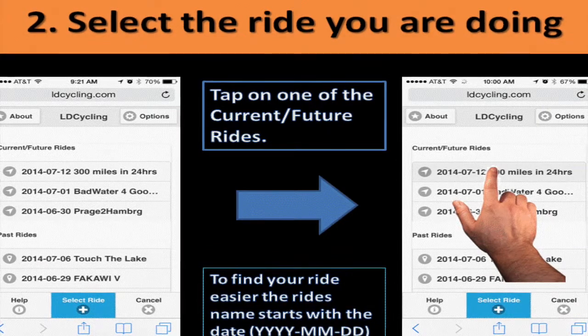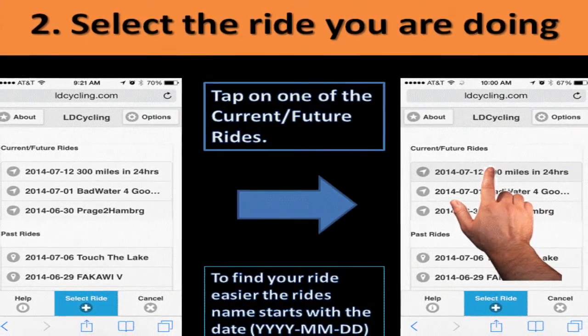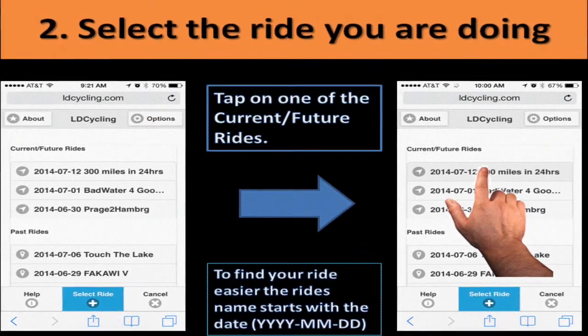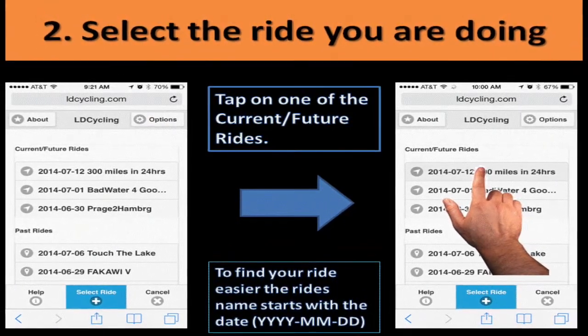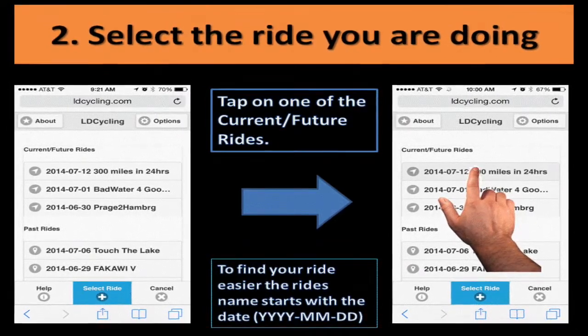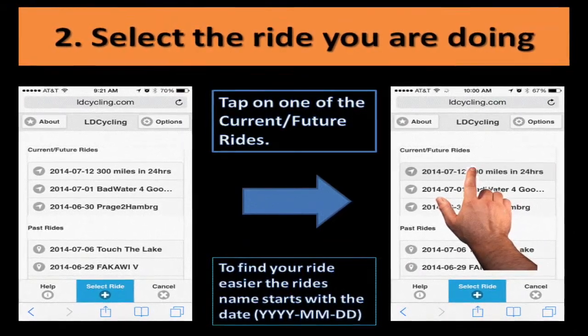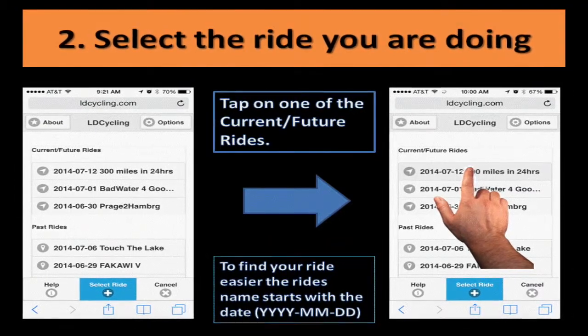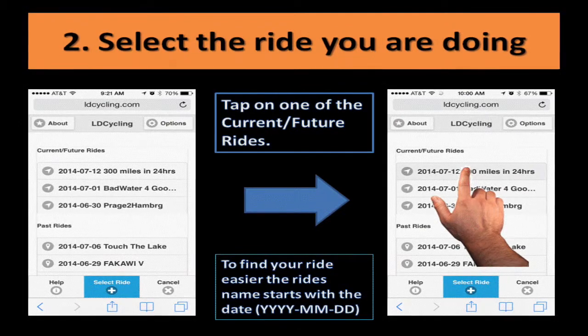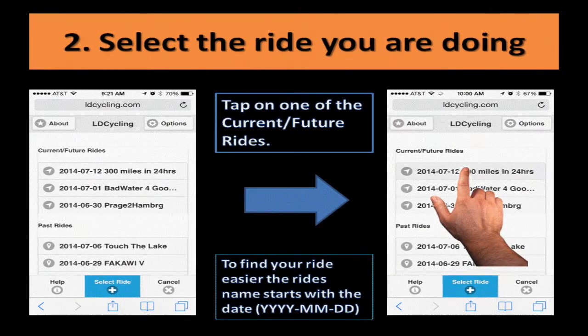At this point you need to tell the web app which ride you are about to start. The available rides will be listed starting with the date and the name of the ride. Current rides will be on the top identified with an arrow icon. Begin by touching the name of the ride you are riding and it will turn slightly gray. Then confirm your selection by touching the blue button labeled Select Ride.